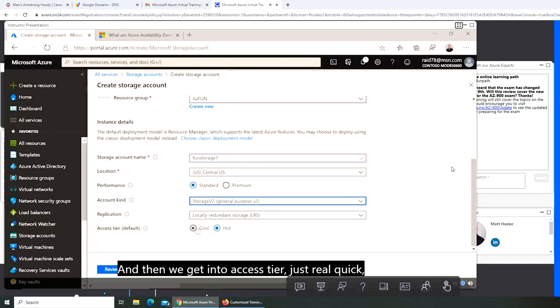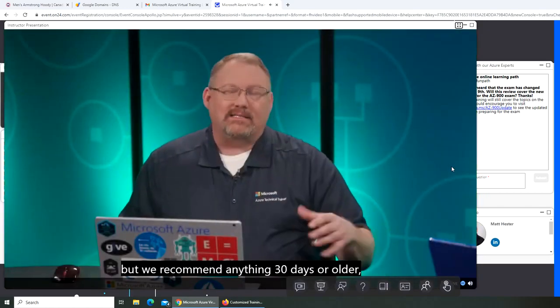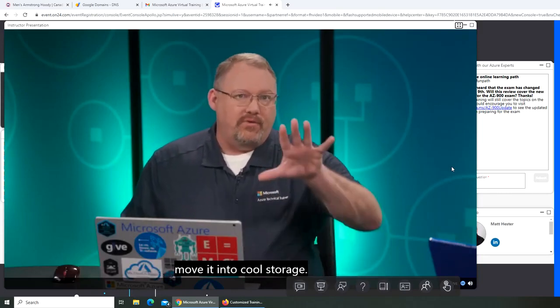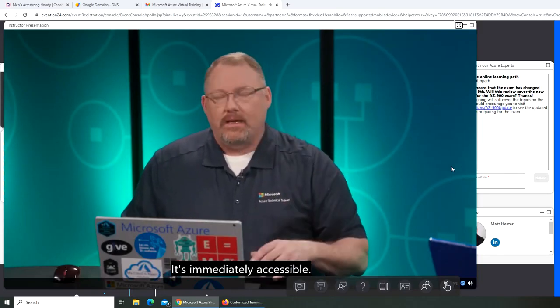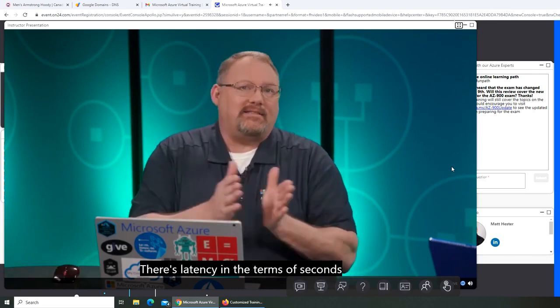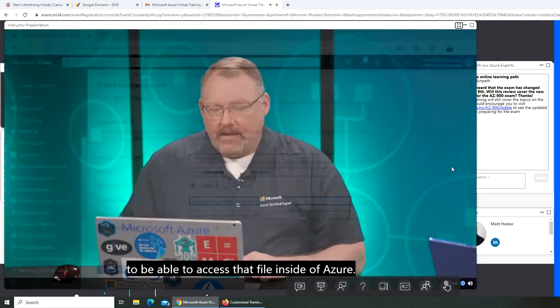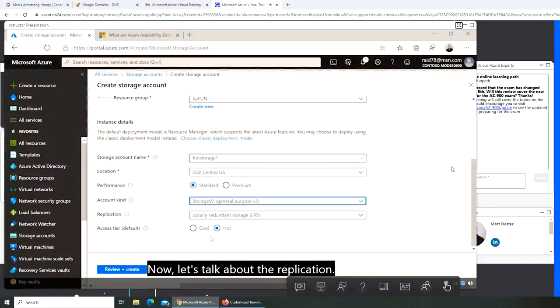And then we get into access tier just real quick, and then I'm going to talk about our replication. We have hot storage. We assume with Azure, anything you put inside of Azure, you're going to want to use it, and that's hot storage. So you pay a little bit more for that. You have cool storage, which you can immediately access. But we recommend anything 30 days or older. If it's never changed in 30 days, move it into cool storage. It costs a little less. It's immediately accessible, but there's latency in terms of seconds to be able to access that file inside of Azure. Now, let's talk about the replication, because locally redundant storage is the default.